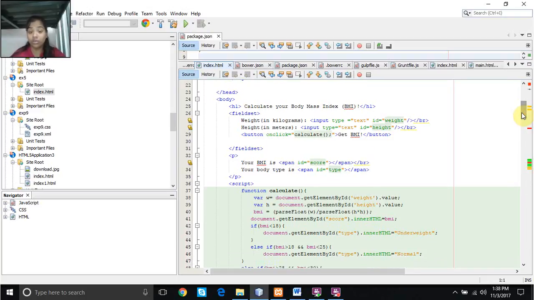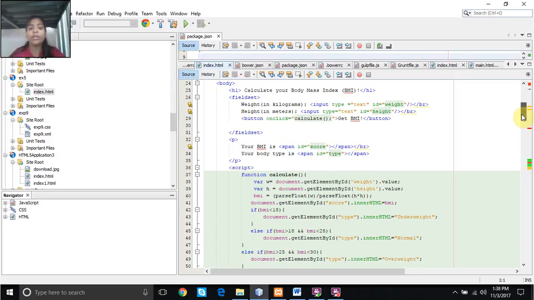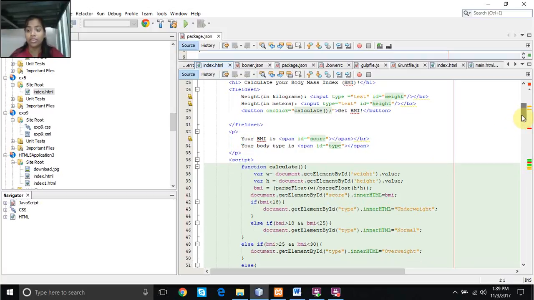This is the heading of the first fieldset which we are going to create in this particular mockup page. For this body mass index fieldset, I'm going to create a fieldset by using the weight, height, and also a button which is used to get the BMI. This fieldset is given and it has been closed. After that, a paragraph is given: your BMI is, or your body type is. These two statements will be displayed as the output.